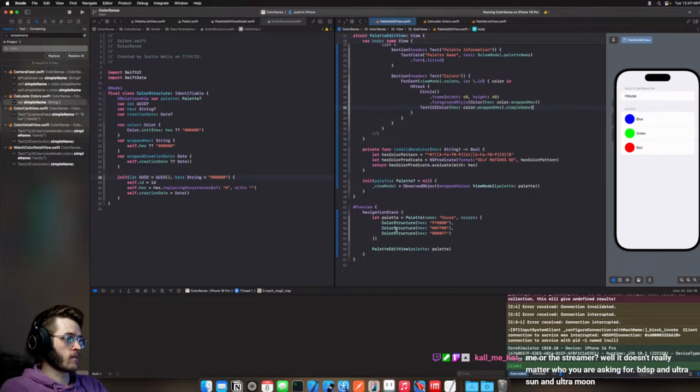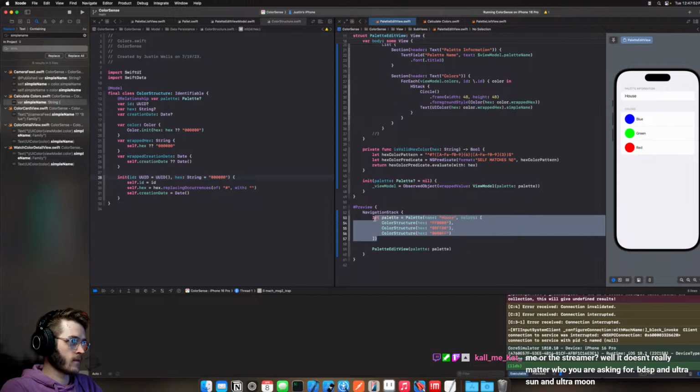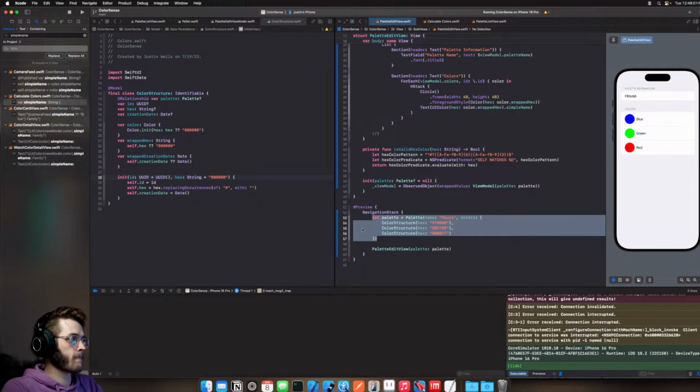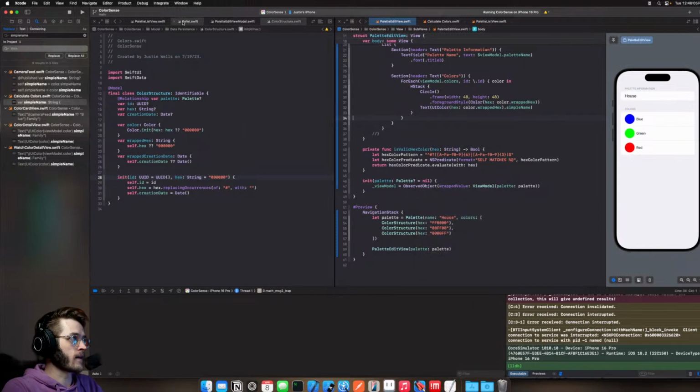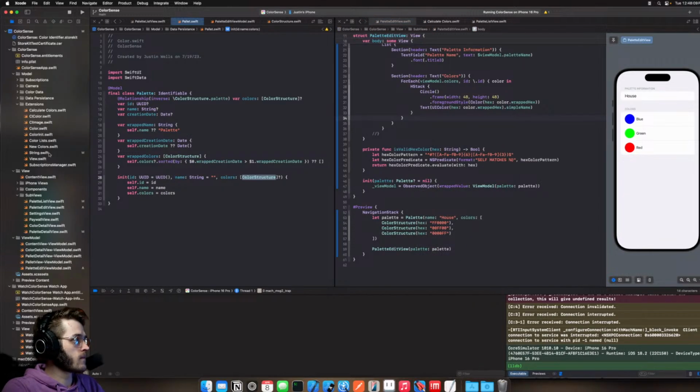Okay, so back to what we were saying. Now I have a nice little preview of what's going on here, and that's because I created a palette with a few different custom colors here. You know what? That is something we can also probably add to palette.